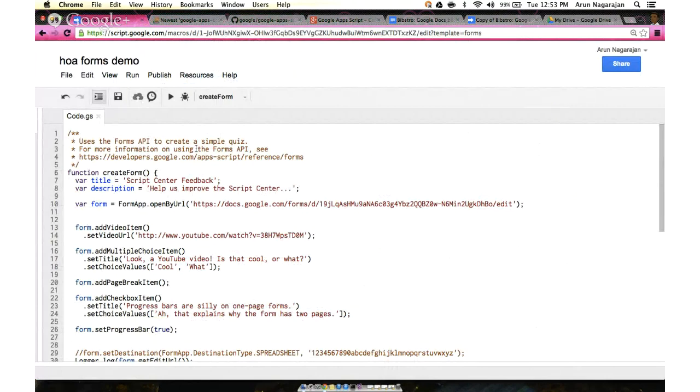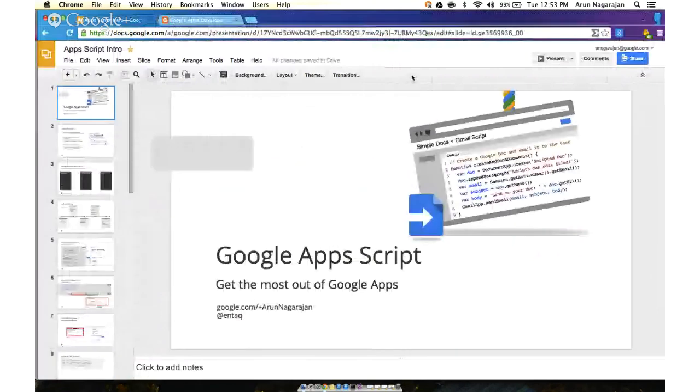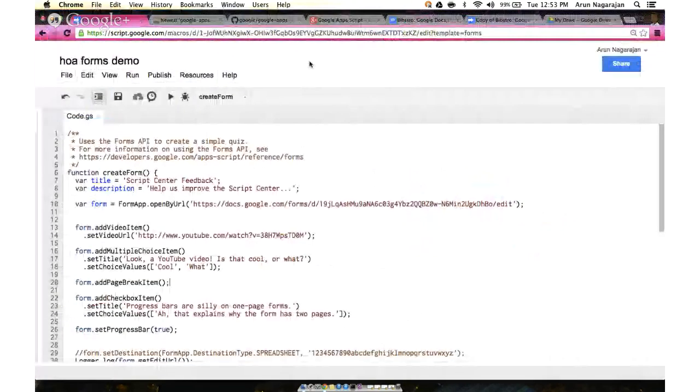All right, so the first thing we want to ask is, what's the cost of AppScript? That's a really good question. AppScript is completely free. There's no additional cost associated with AppScript. So if you have a Gmail account, you can start writing scripts today.